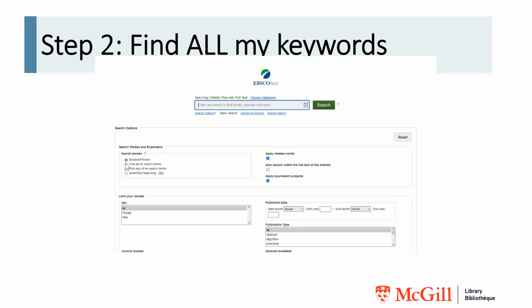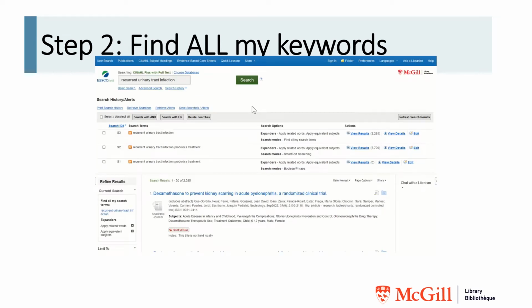So really what we want to do is switch to find all my search terms. And that's telling the database that you want all of the things that you typed in. So we can try that again and see what happens. And you can always select stuff there as long as it maps. Oh, no, that's not good.